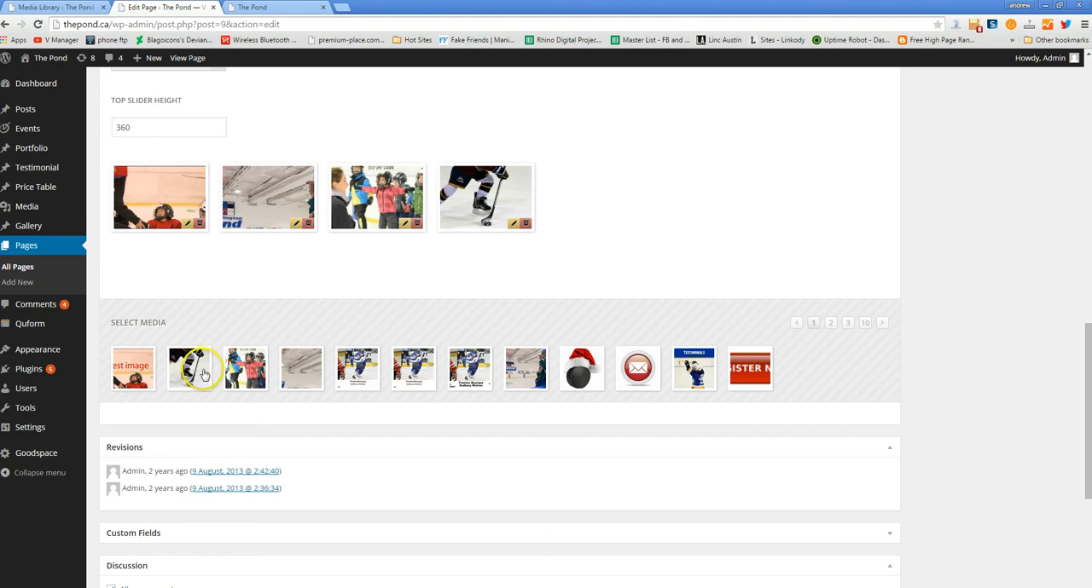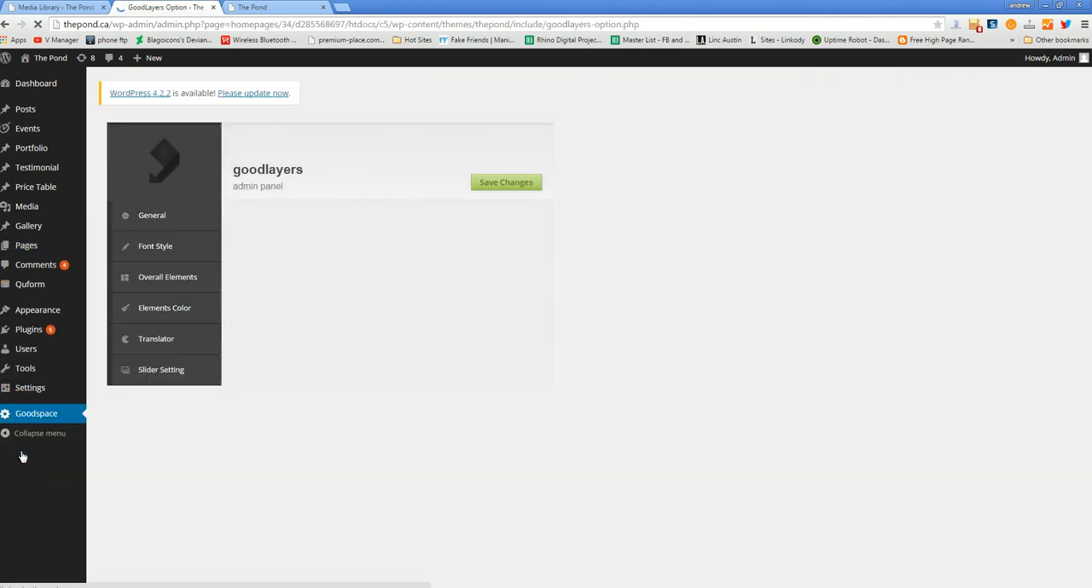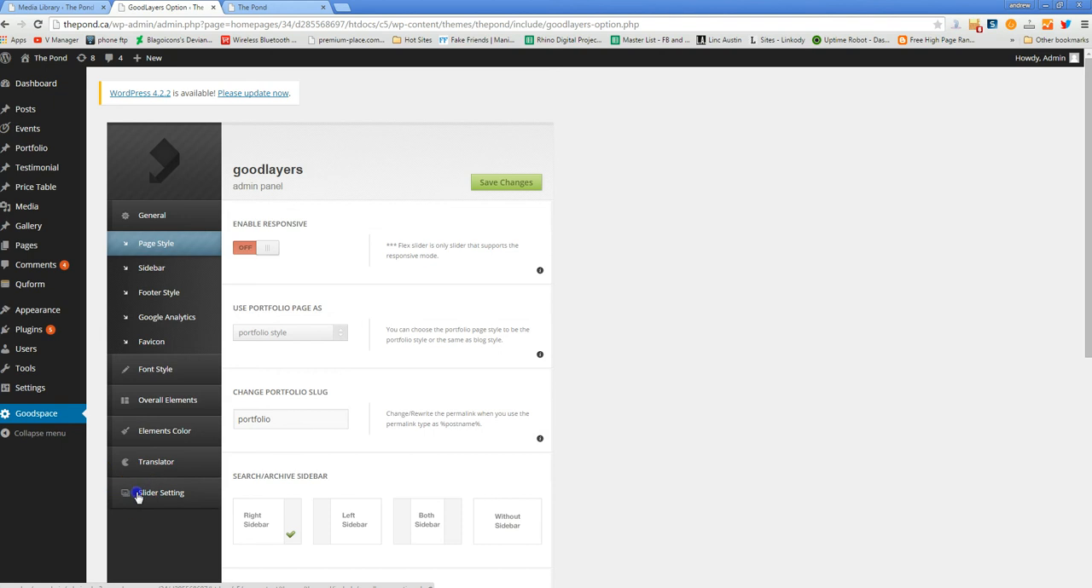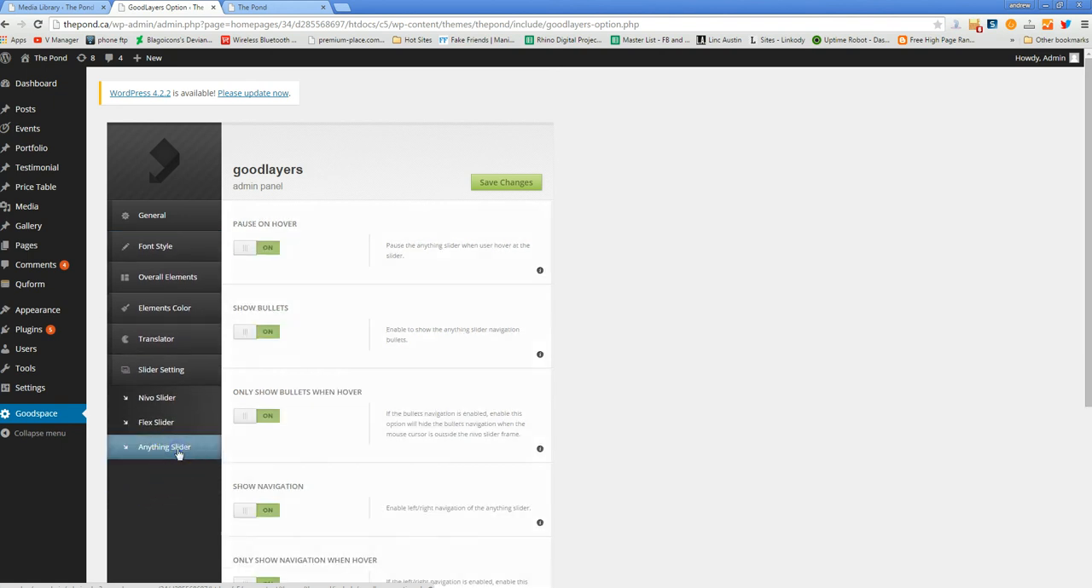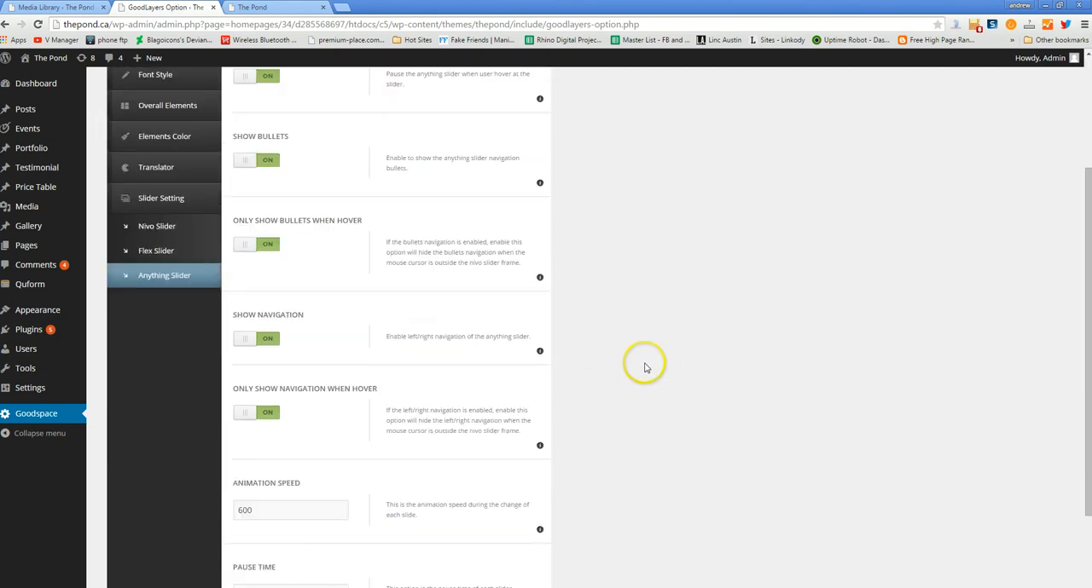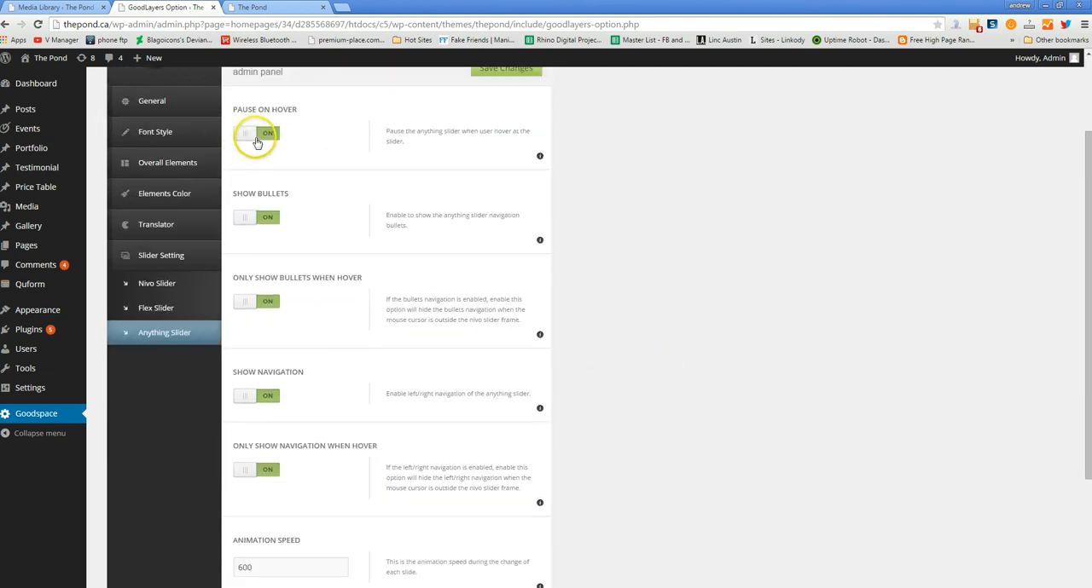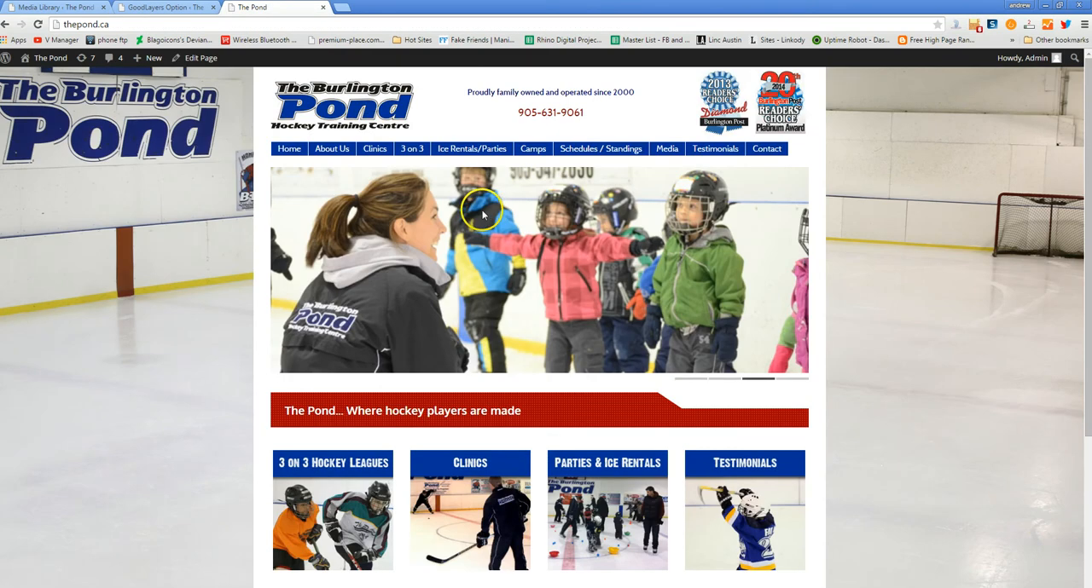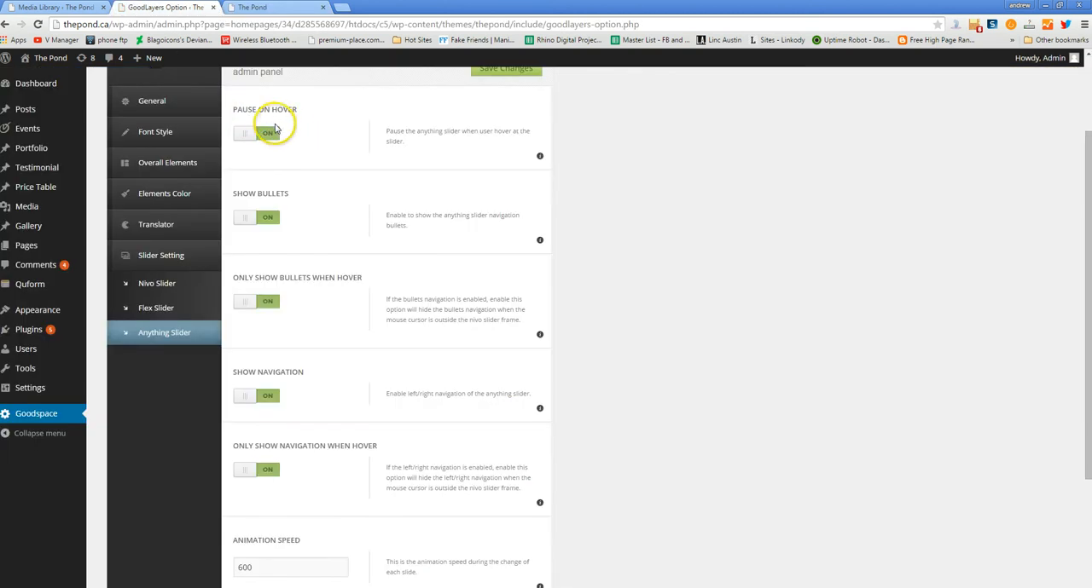And then there's one other thing I'll show you, which was here. This is where I changed the speed of the slideshow. Slider setting. Anything slider. So there's 3 different types of sliders supported by this theme. We're using the anything slider. So these are just some options. Pause on hover, which means, excuse me, when I've got my mouse on this particular slide, it won't advance. That's just a little setting there. You can toggle that on and off.